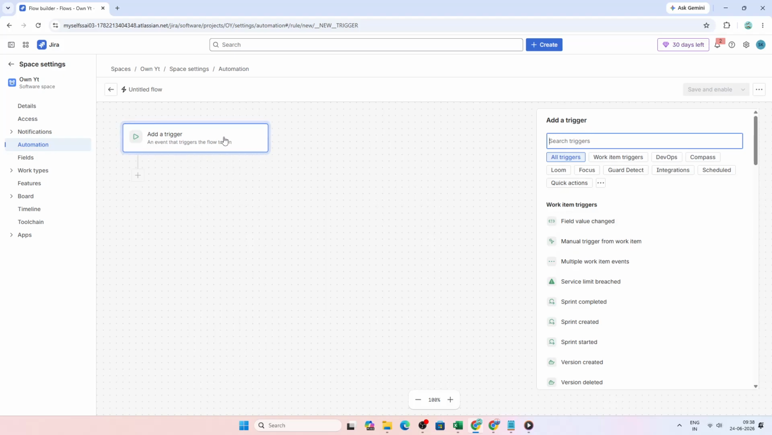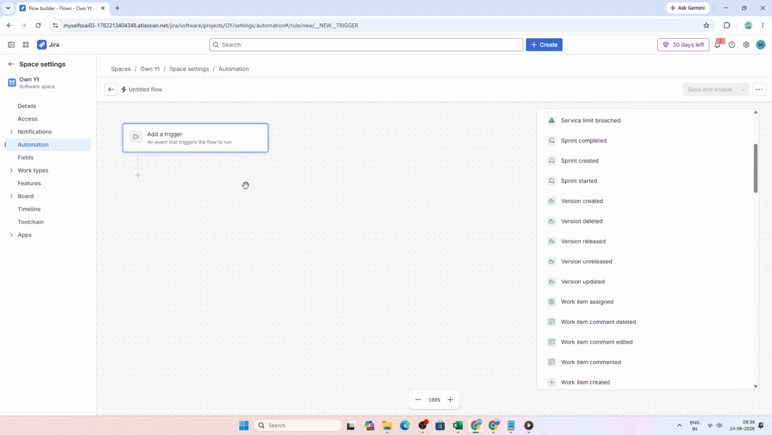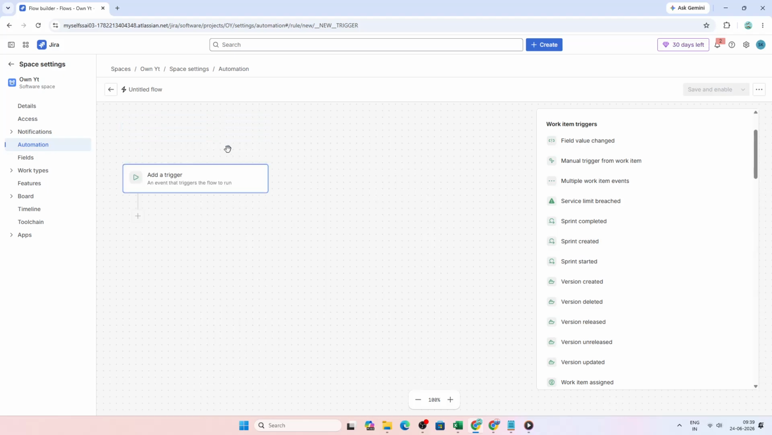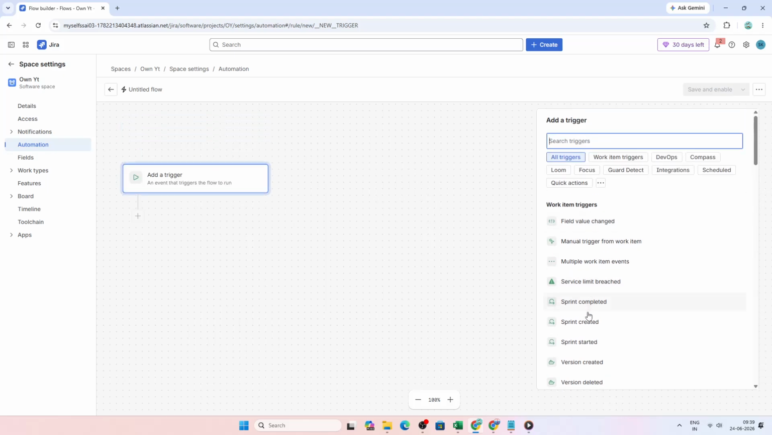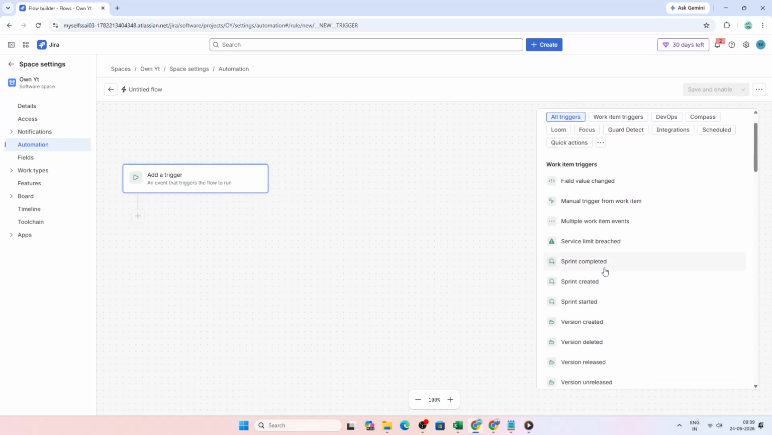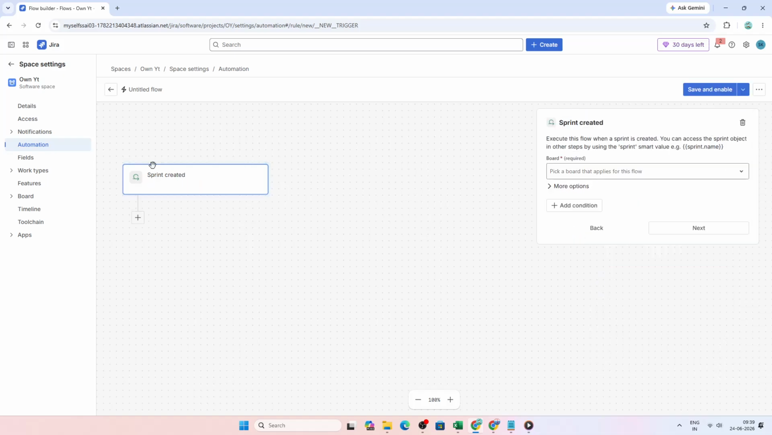Triggers are the events that start the automation. In other words, this is what kicks off the rule. For example, a trigger could be an issue being created, a sprint starting, or a file being attached. Think of the trigger as the moment Jira begins paying attention and starts the workflow you've defined.